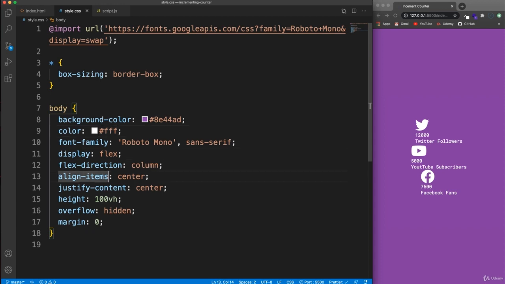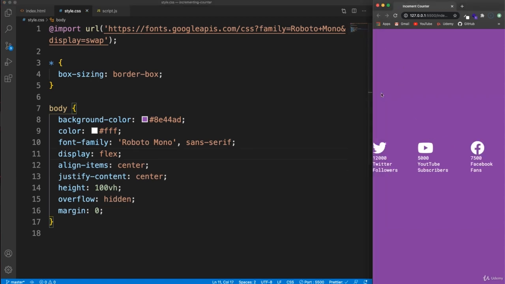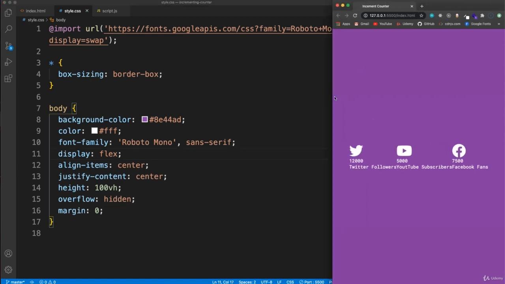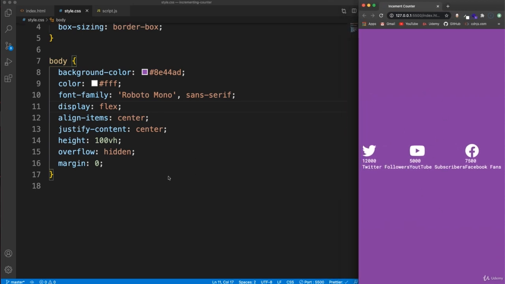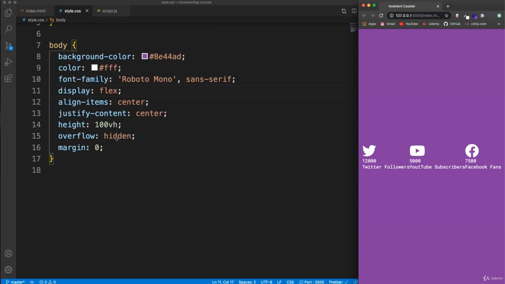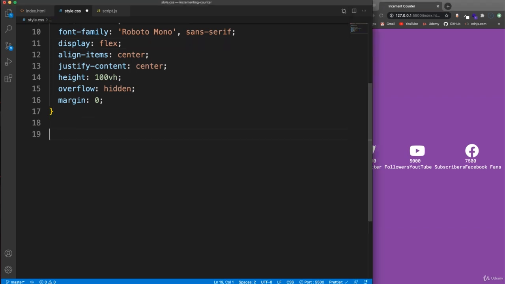Okay, and then let's see, we have flex direction column. I'm going to get rid of that. I actually want it to look like this, except when it's on small screens, it'll go this way. So we'll just add a media query at the end. So let's set align items. That's good. All right, so the counter container.